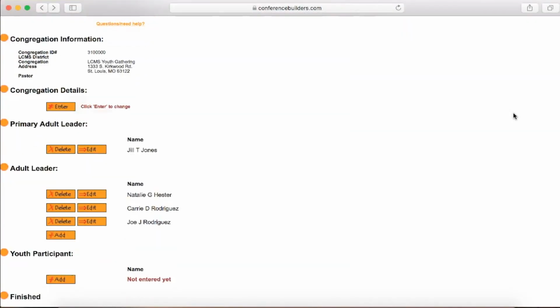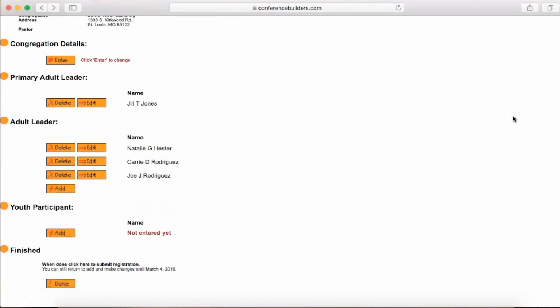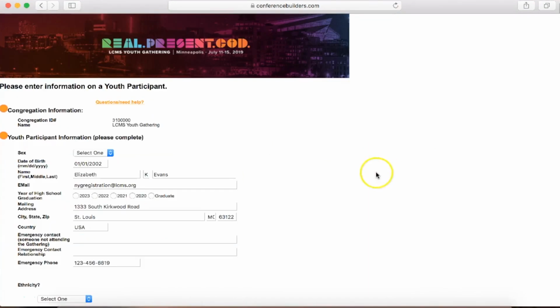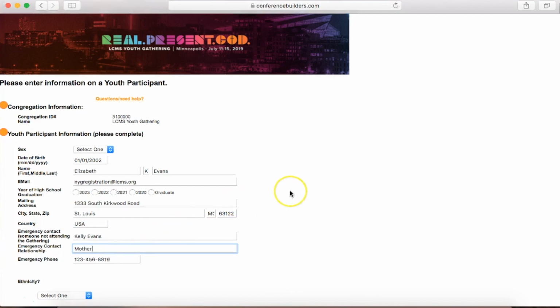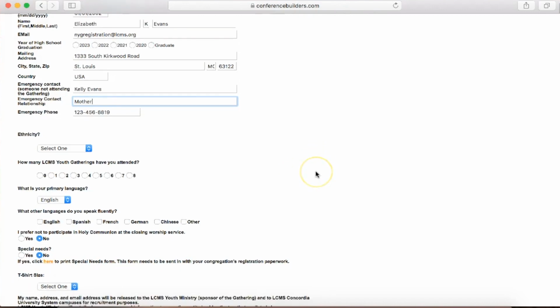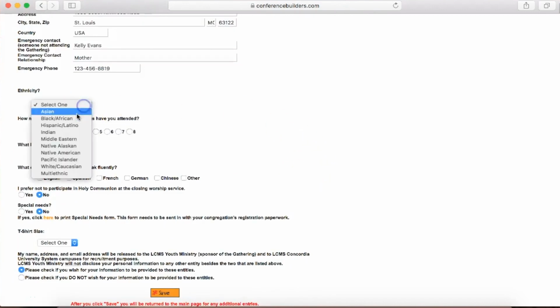Once you've added your primary adult leader and adult leaders, you can continue on to your youth participants. Click the Add button to add a new participant to your group. You will need to complete the information for each participant before being able to save. If you have not received the information from youth, download the Youth Participant Worksheet found on the Gathering website.